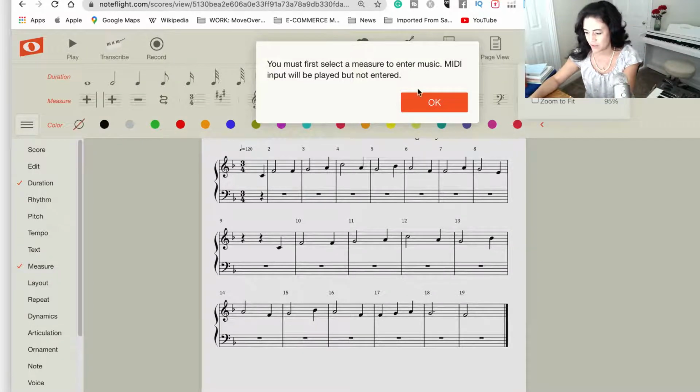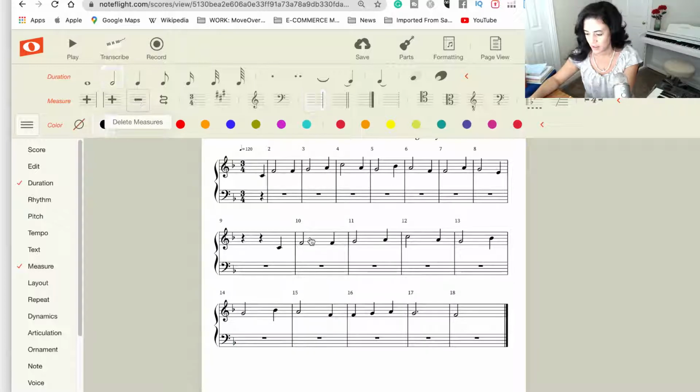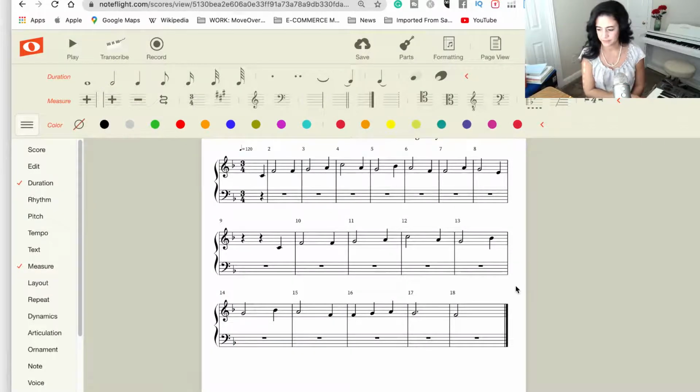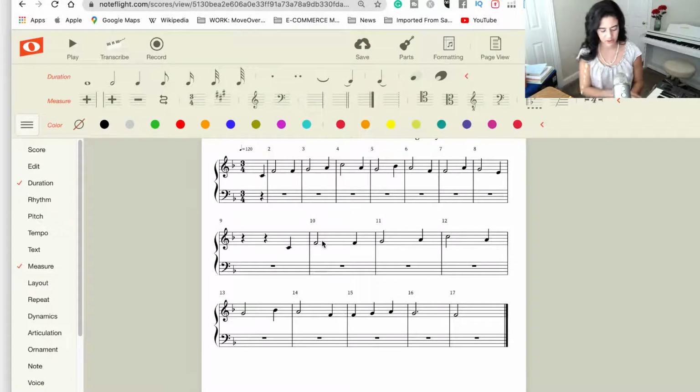So we need to take out measure 14. All you do is highlight that measure and go up to measure and click delete measure. Let's make sure our melody makes sense now. Measure 10, 12, 13. Okay, measure 14, we don't need that one. Delete measure. Okay, let's play it one more time. Measure 10. Good, we've got it. All right, now let's click save.